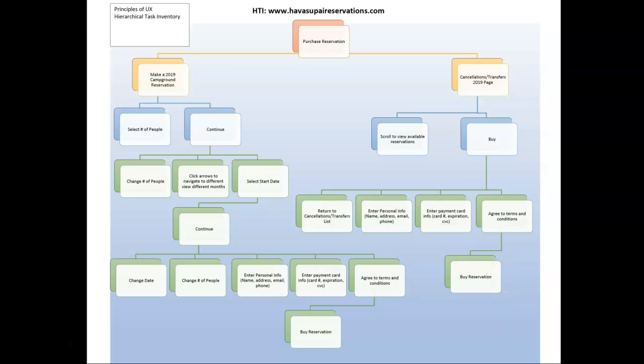So we can return to our transfers list. We can enter personal info. The same thing as the reserve section on the left. And lastly, we agree to terms and conditions and buy the reservation. So what we've done here is try to order the tasks in order if they're dependent on each other. And if they're not dependent on each other, they're going to be in the same row. We've also added a bit of color coding to show the difference between each one.